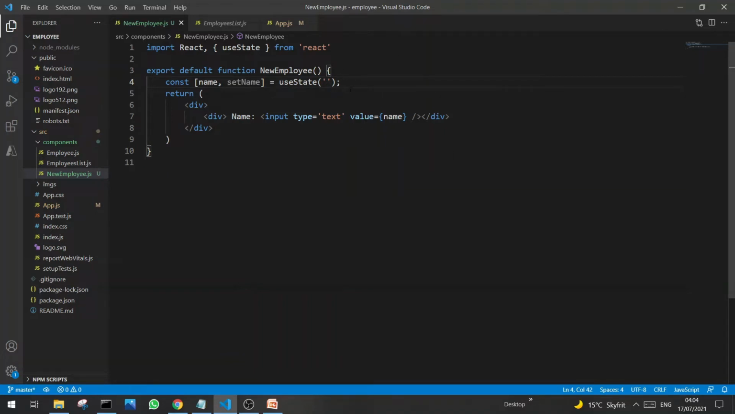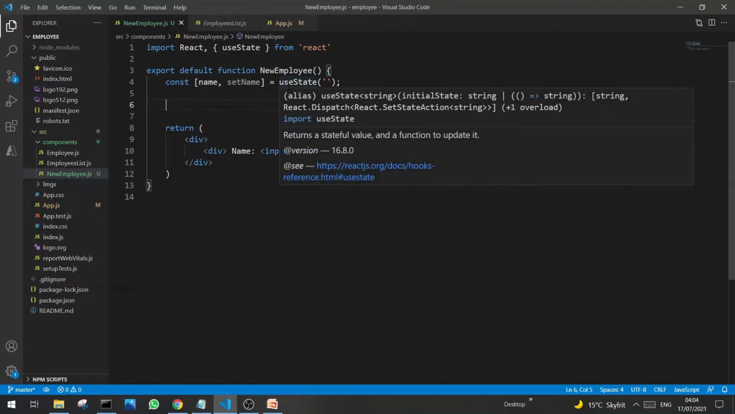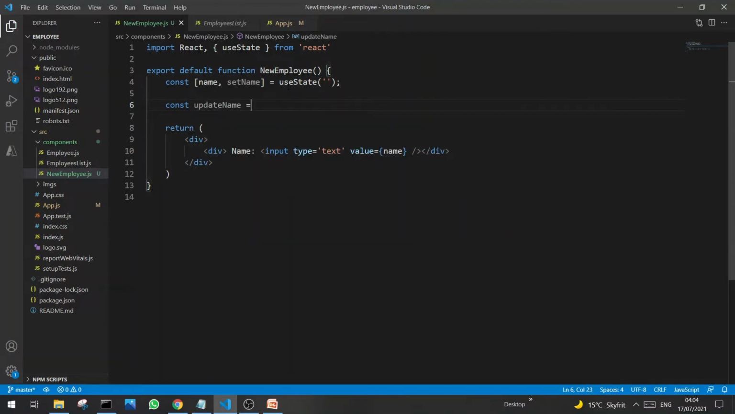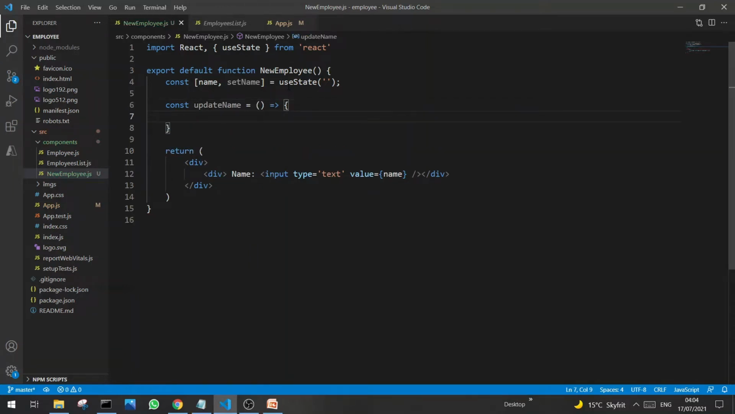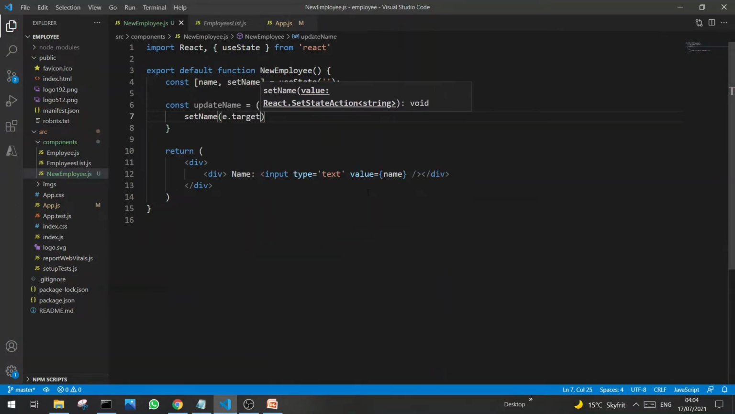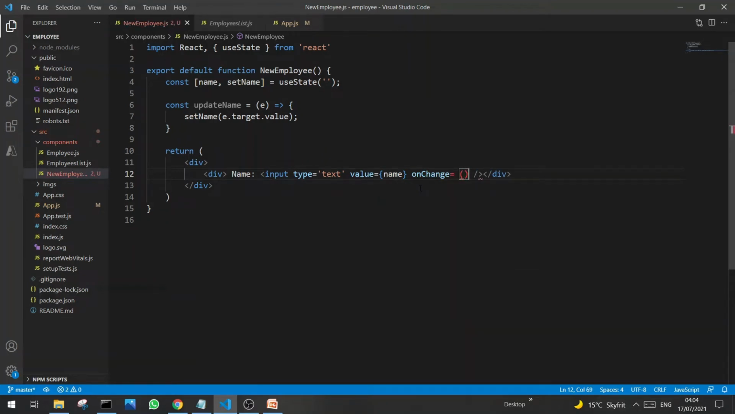So we have a state variable. Now we have to define an event handler, so we can change the value in the state variable. So const updateName, and it's a function, and of course it will have an event, and then call the function setName with event.target.value. So on the change event, we say updateName. When we change the value, it will call this function and it will change the state variable.